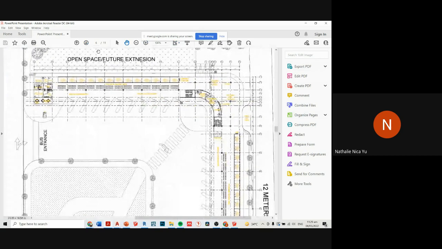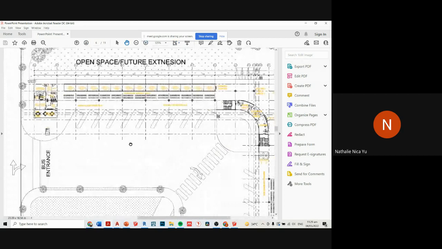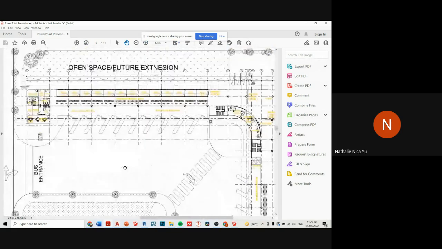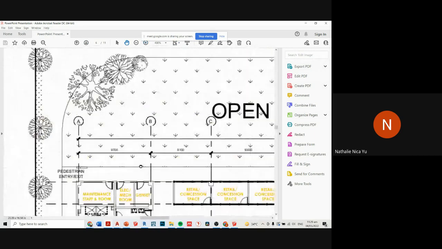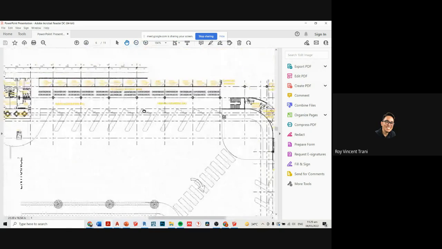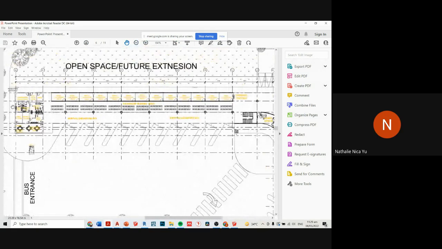So the bus enters here, exits through here. Okay, so we have the buses here, and we have bollard poles, the little tiny circles that you can see there. Those are bollard poles. And then we have the staff area here.